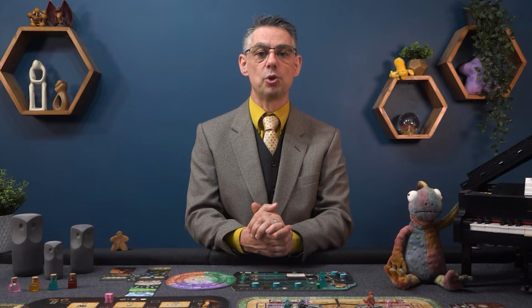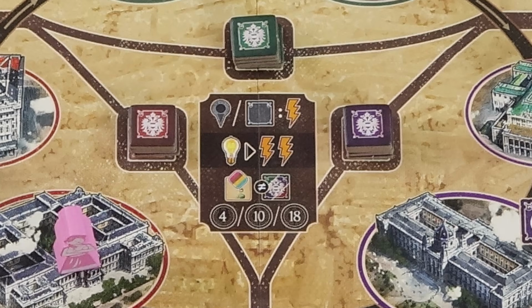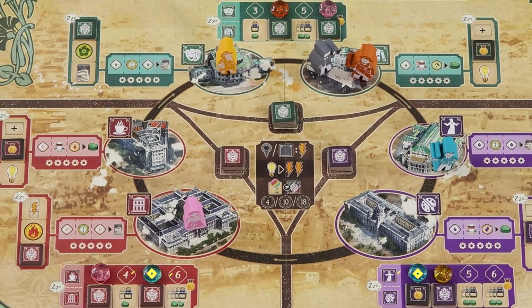Next, count the number of districts where you have at least one of your coloured insights. If you are only in 1 district, score 4 points. If you're in 2 districts, 10 points, and all 3 districts, 18 points. Here, blue is in 2 districts and scores 10 points.